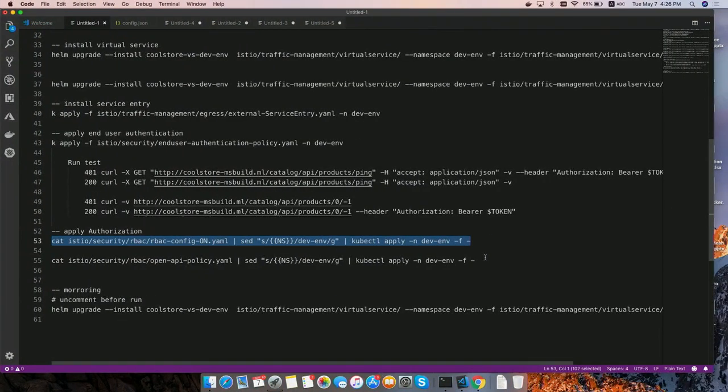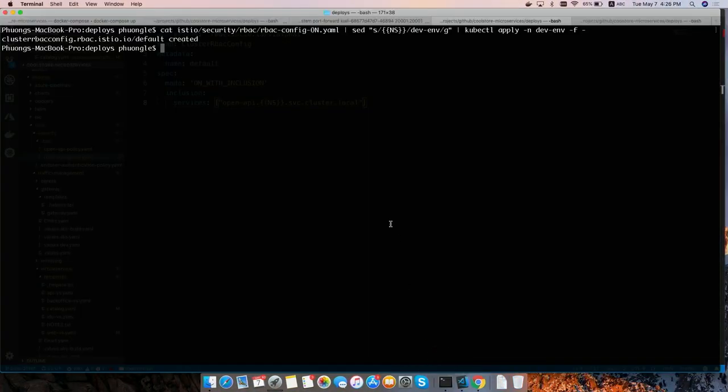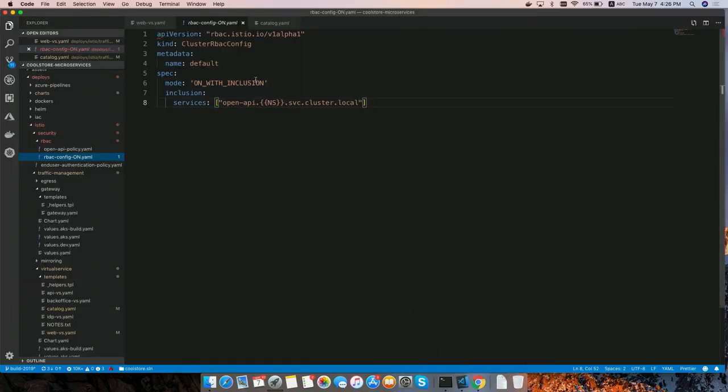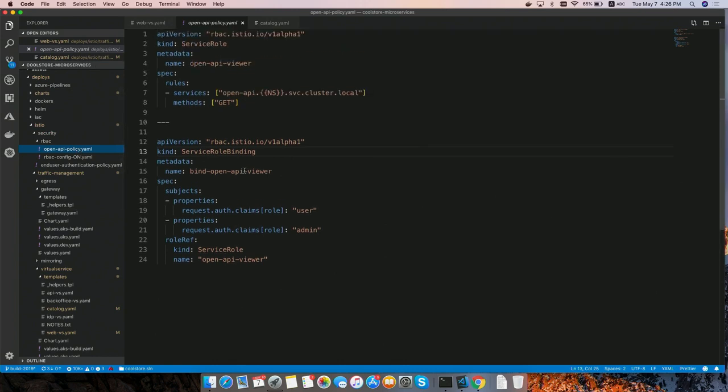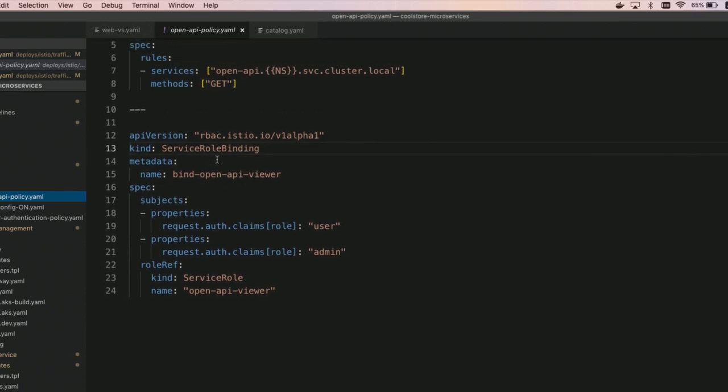So I will try to grant permission. Now we assign some permission so that the test user can access the system. We need to write a service role for the service, with the methods set to star, which means every method. After that we do one service role binding to that service role. In the service role binding, you can see we are based on the information in the token claim, so we only allow users with the role user and the role admin.